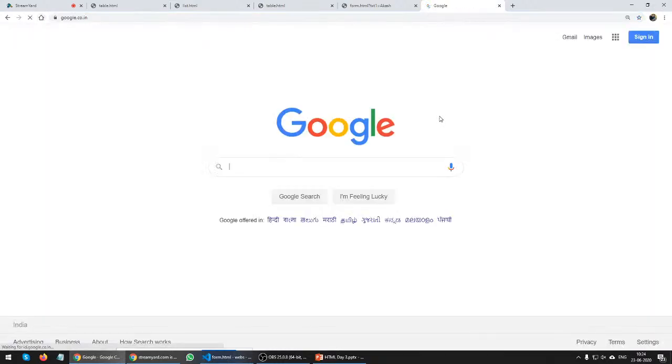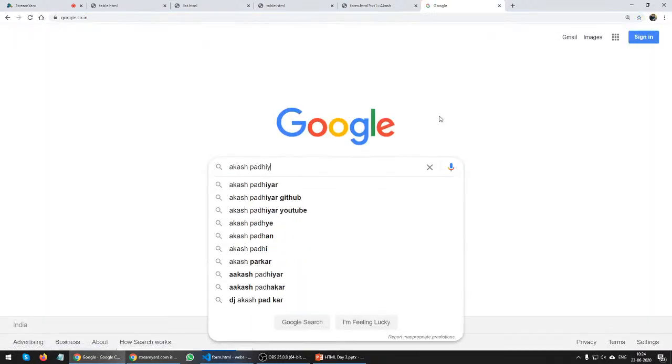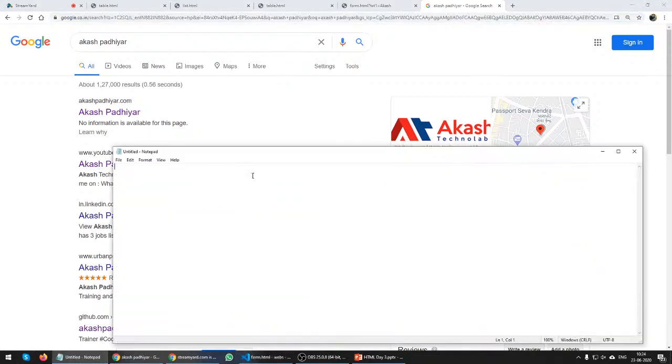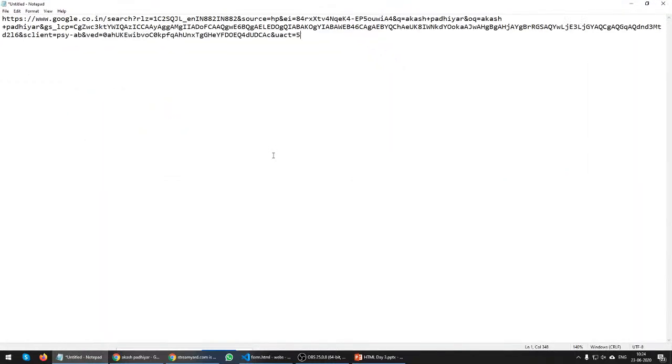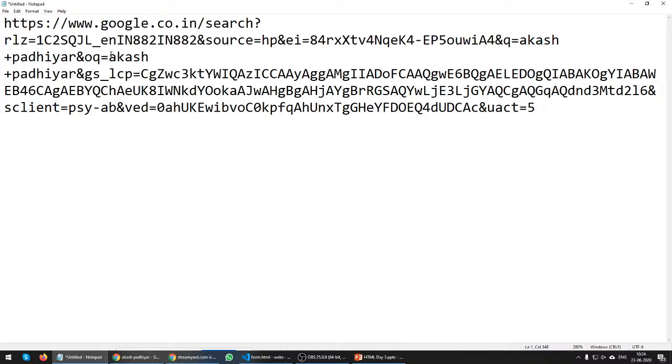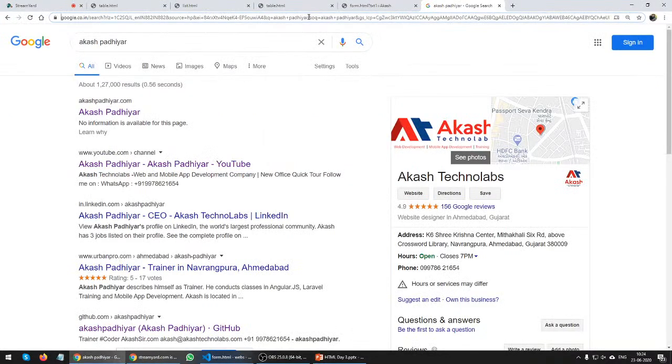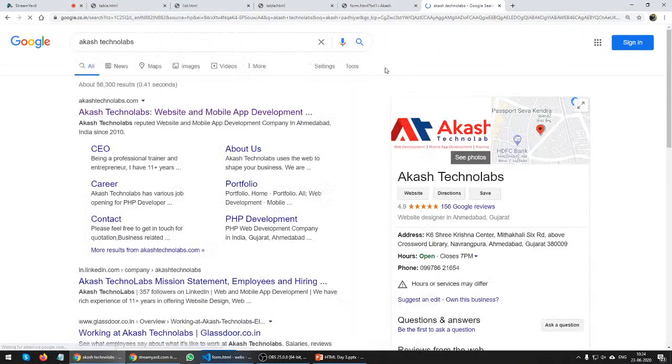But let's say if I open Google and type Akash Padiyar, you can see Google is also using the get method. You can see the URL. If it is not visible, simply copy paste, and now I hope you can see your value is visible in your URL, right? Let's say I change this value, instead of Akash Padiyar I will write Akash Technolabs. So you can see the text box value is changed, right?